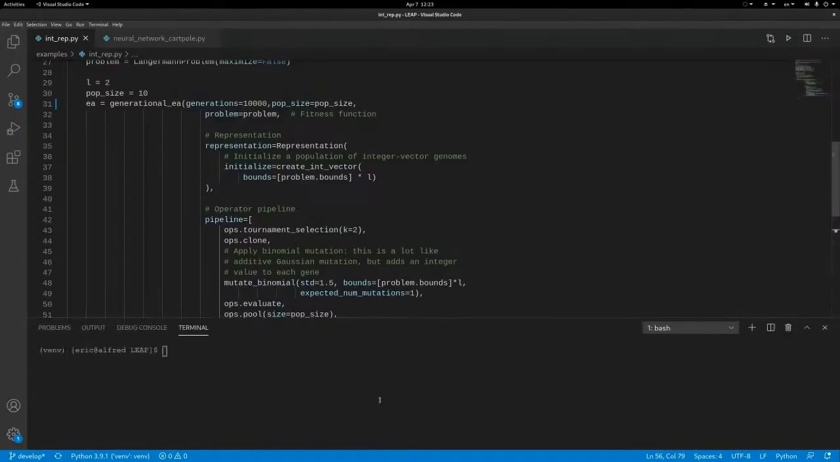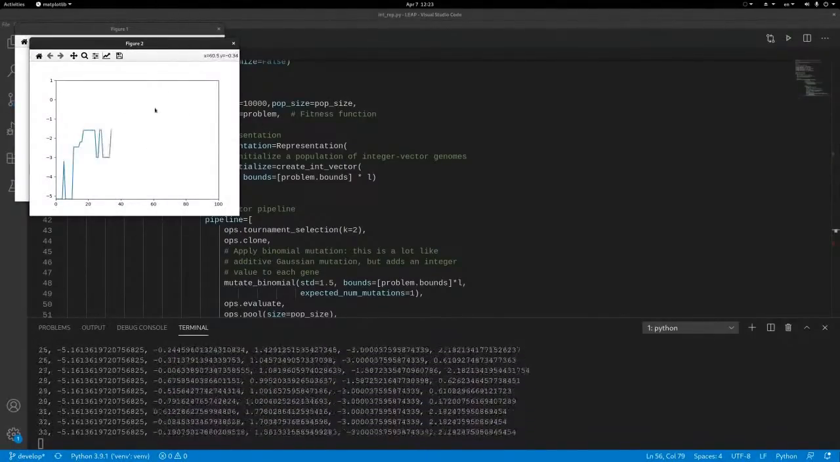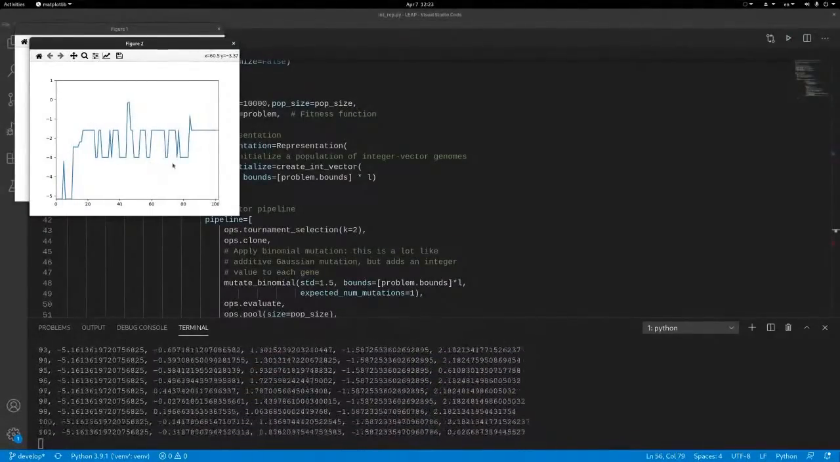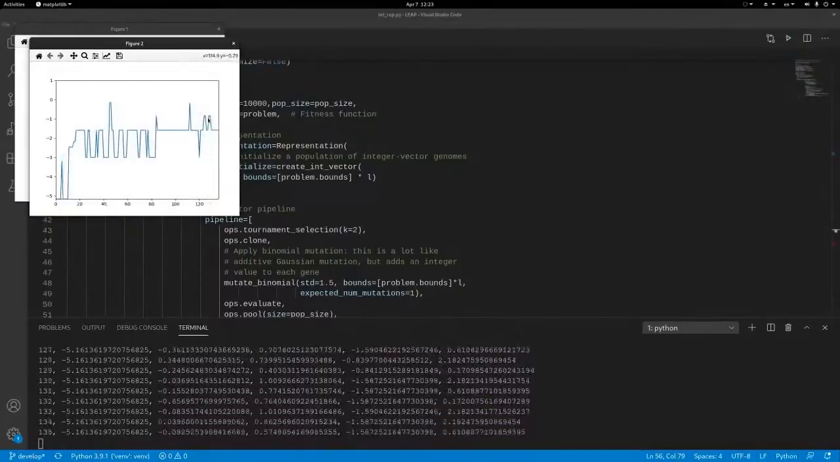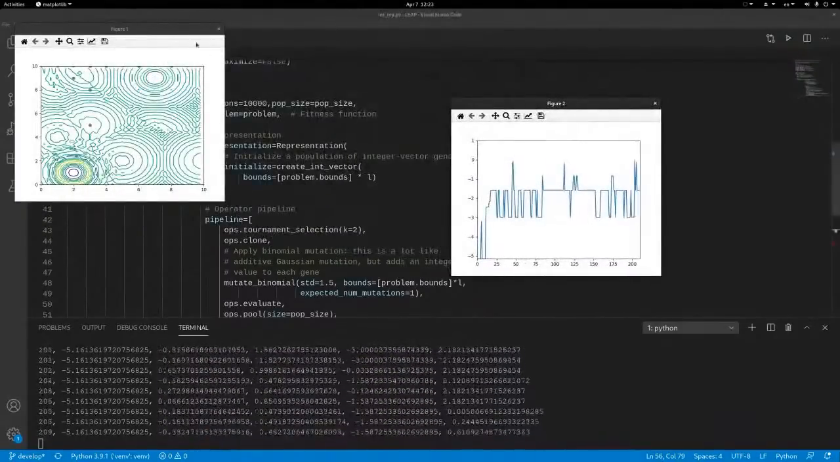All right, let me pop up my terminal here, and I'm just going to run this example. It's examples int rep, for integer representation. And the first visualization here is the best of generation fitness curve. In this case, we're minimizing, so lower is better. And it's jittering around a lot now because of the stochastic nature of evolutionary search.